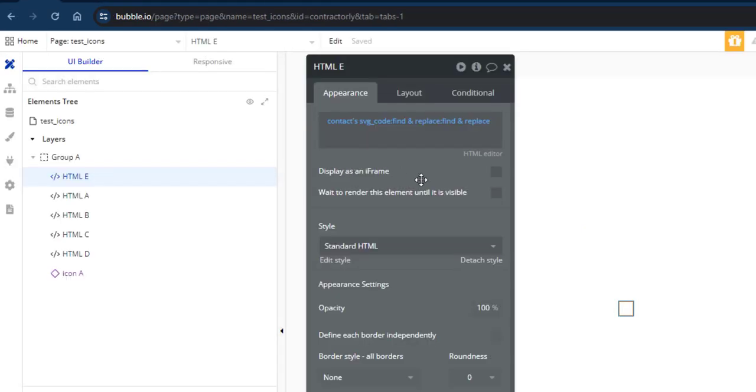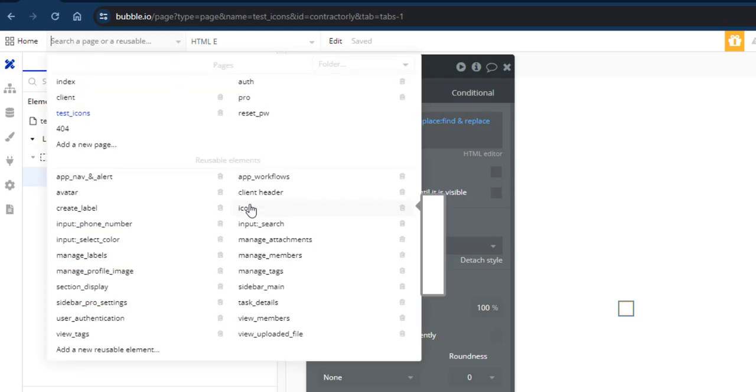How do we use this dynamically? I have a reusable element.